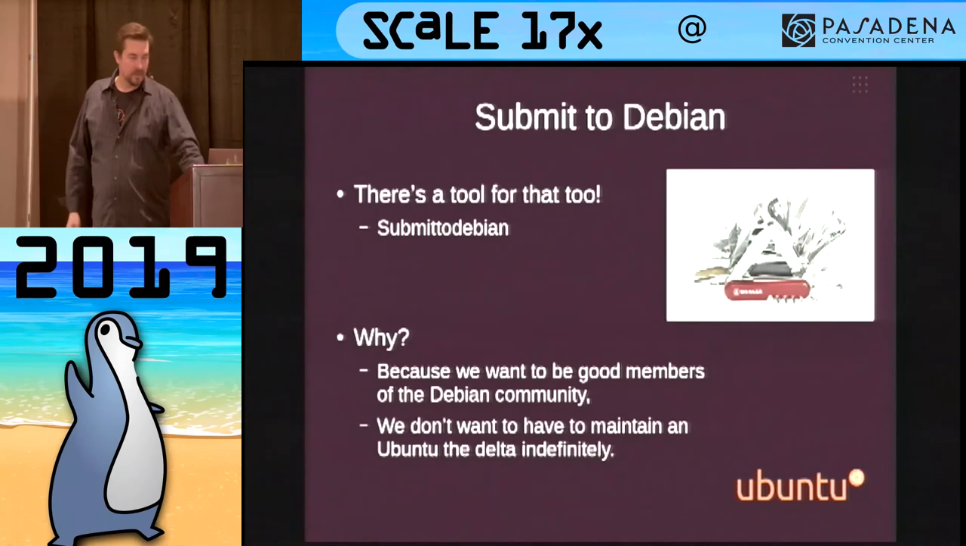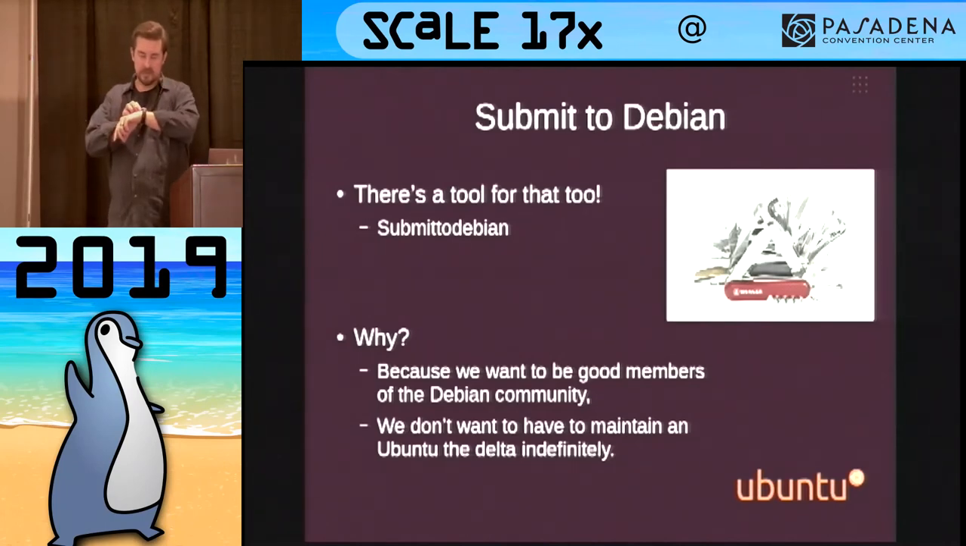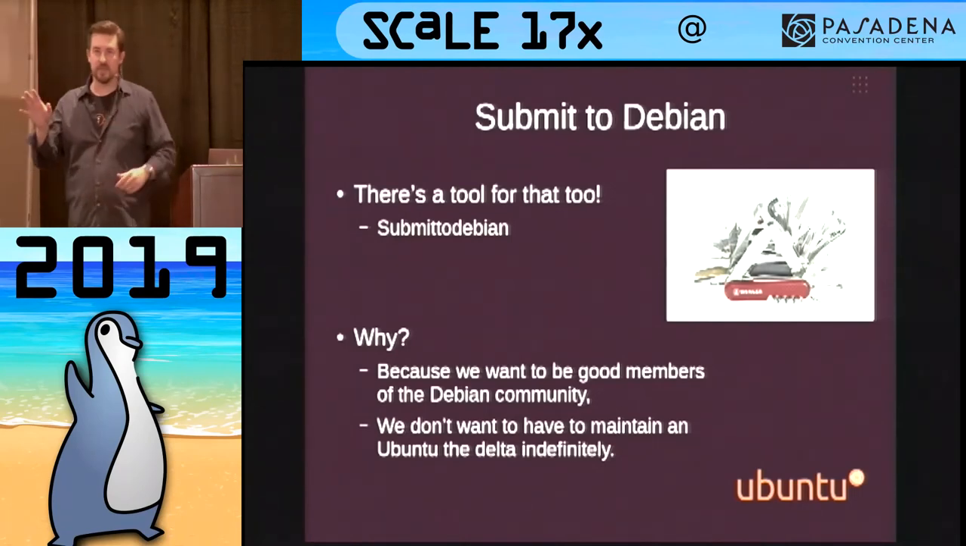All right, so who cares about the kernel? I got 2 minutes. Has anyone that cares about the kernel?